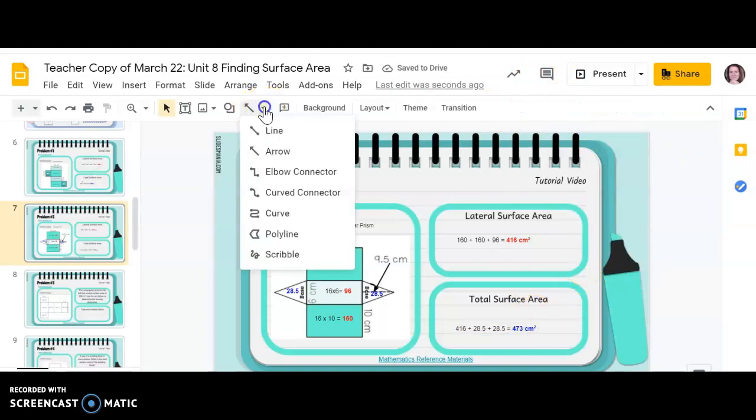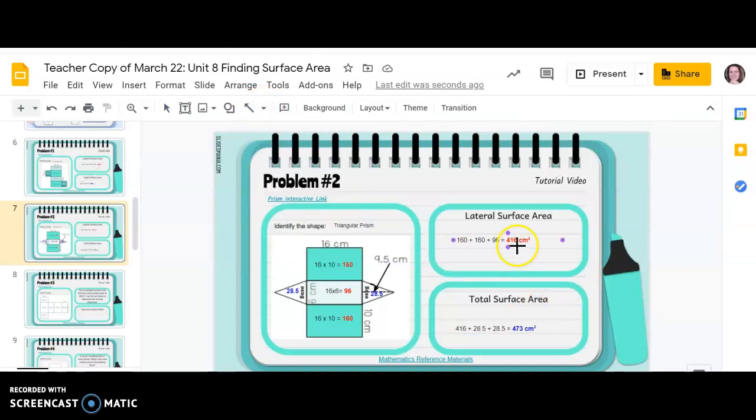So again, I am going to do an arrow so you can see this 416 came from there and I brought it down here. So that's where I've got this number. And then I added my two bases and that gives me my total surface area. So lateral surface area is all the shapes without the bases. And my total surface area, I take my lateral surface area and I add my bases to get my total surface area.